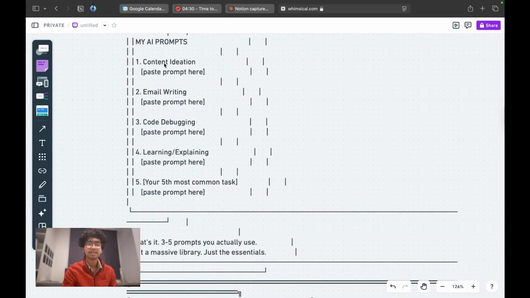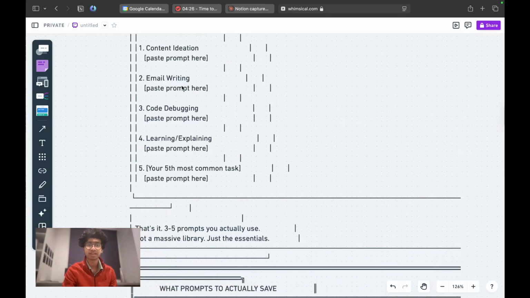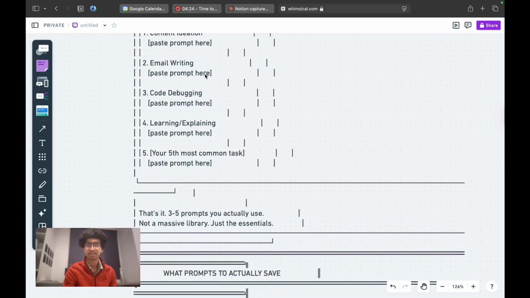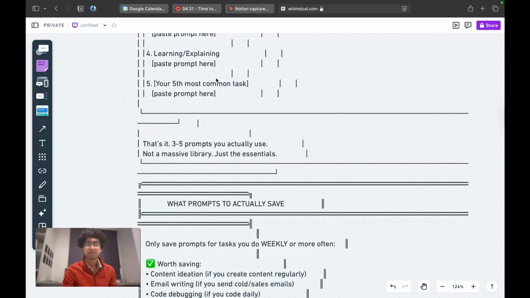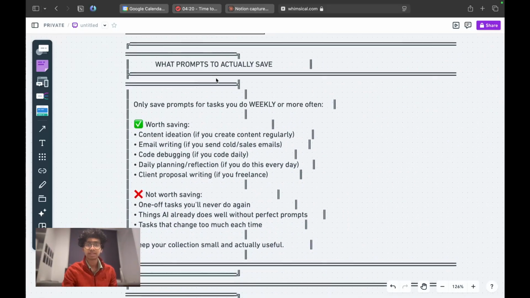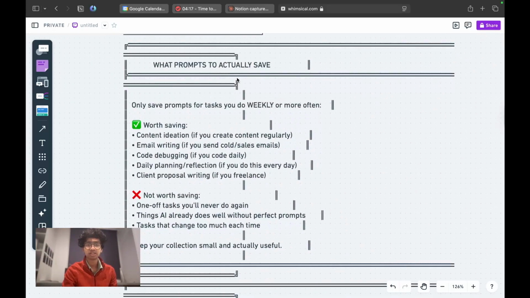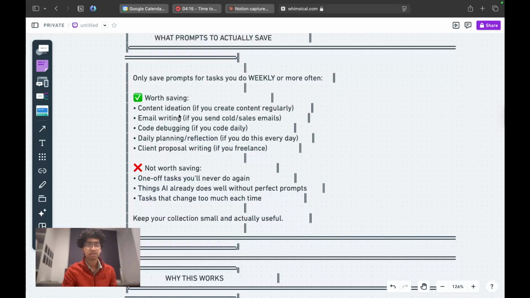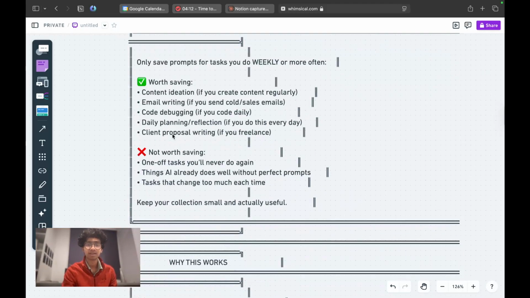So that's my AI prompts. I usually do it for content ideation and email writing. I don't do a lot of email writing right now, but that's basically it. Now, what prompts to actually save: content ideation, email writing, which we've just gone through, code debugging, and daily planning and reflection. This is a big thing for me.